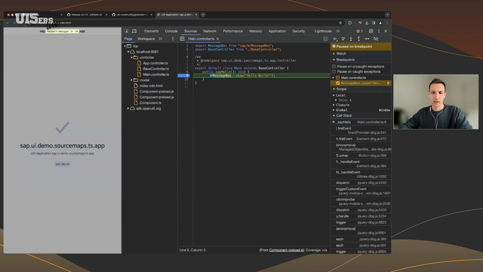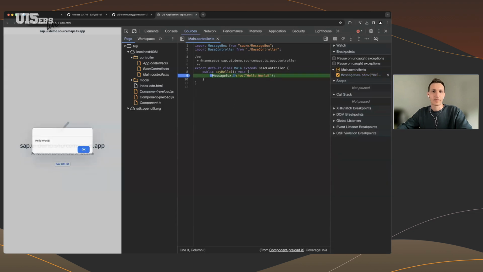If you look down here below, you see where this comes from. The code is actually running in the component preload.js. That's because I executed the build on the application and we are running with the optimized sources. So that works fine now, which previously did not.